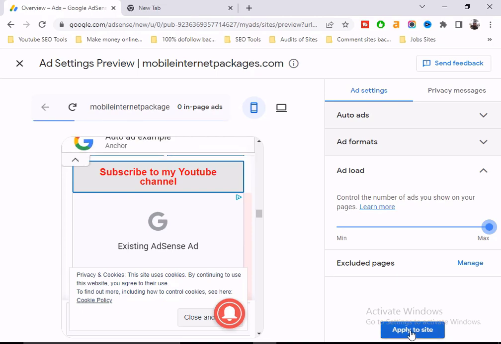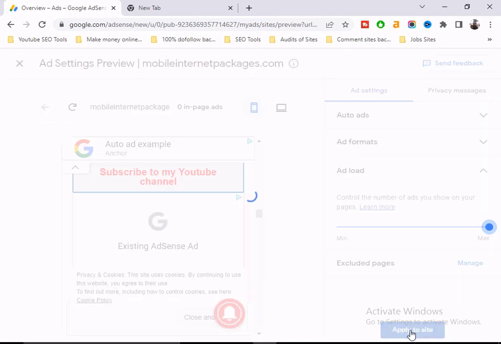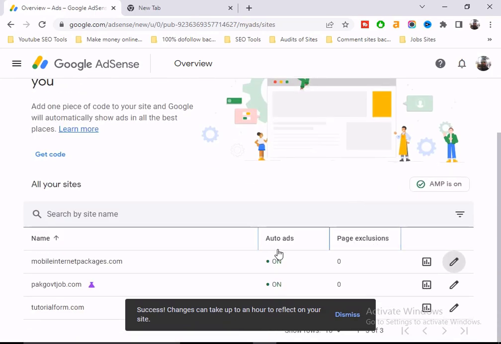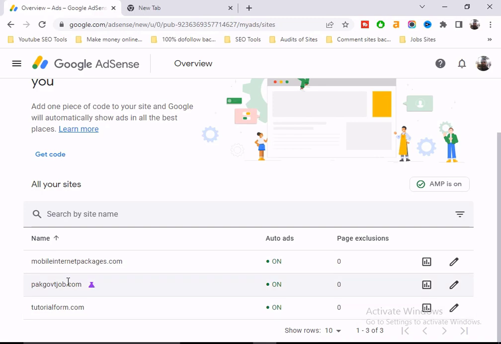and click on apply to site. And your auto ads is on. So it is very important to turn on your auto ads.